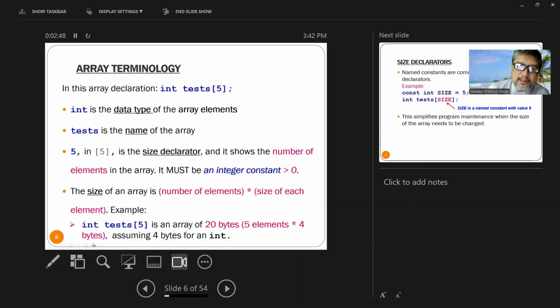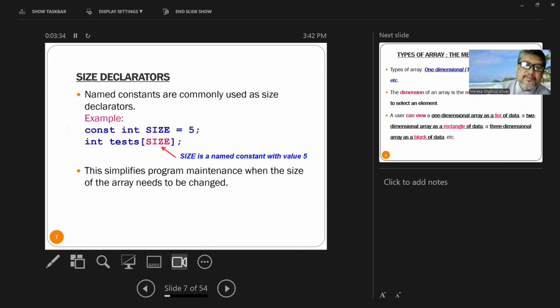Okay, which is this one. The size must be a positive number and bigger than 0. You cannot have a 0 as a number. It must begin with 1 and more. The size of an array is the number of elements times the size of each element, such as in this case, integer test5 is an array of 20 bytes, which is 5 elements times 4 bytes, assuming 4 bytes for integer.